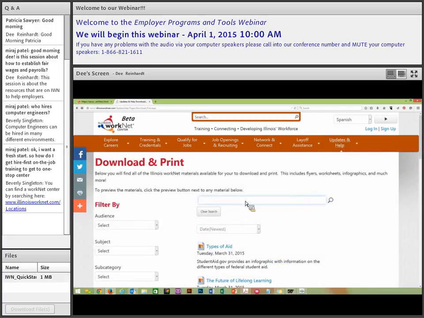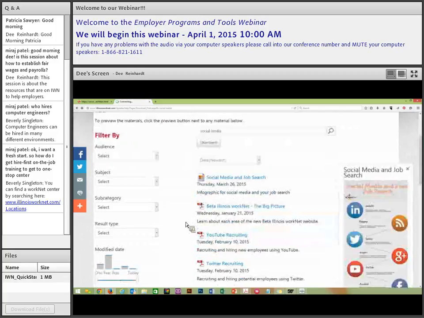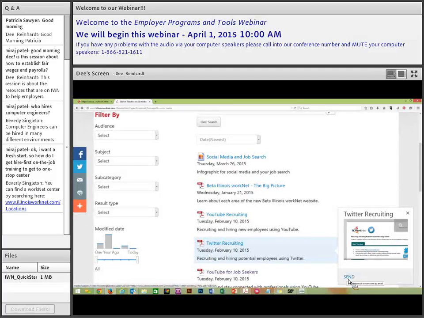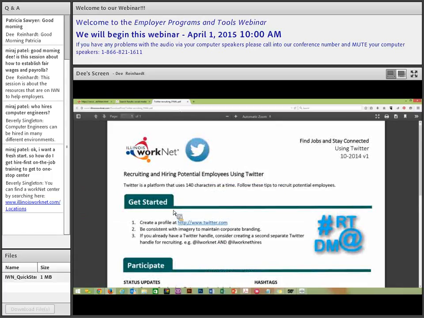So let's type social media in here and hit search. We have social media in the job search. We have YouTube recruiting. We have Twitter recruiting. As you can see, we have a preview of the item. It's a PDF document. All you have to do is send this to yourself by email, or you can click on it. It will open to a new page, and then you can just download and print.